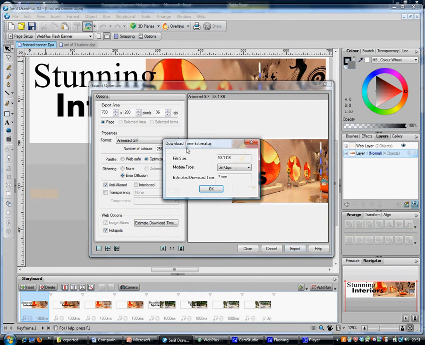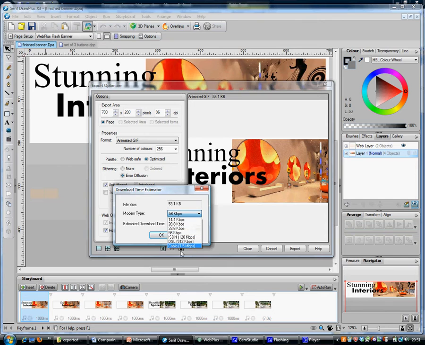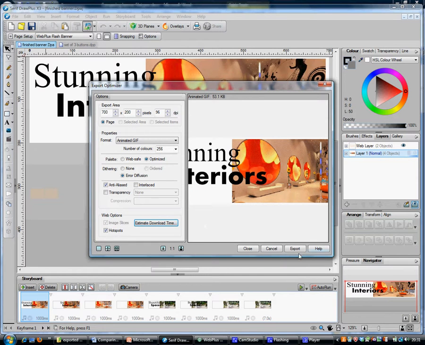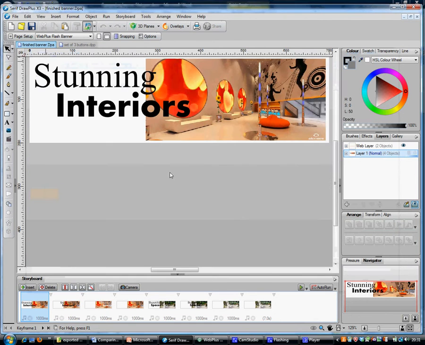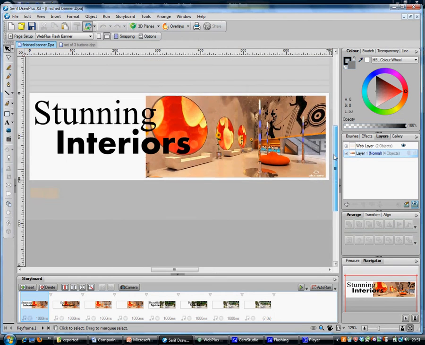Now, because I can get a screenshot here of the estimated file size and download time, I've taken that and I've put it into my Word document, just like I did for the buttons. I'm not going to go through that now, and I'm going to export that as banner GIF and save it. I've made a folder specially for these banners to be compared. Now let's do the PNG file.